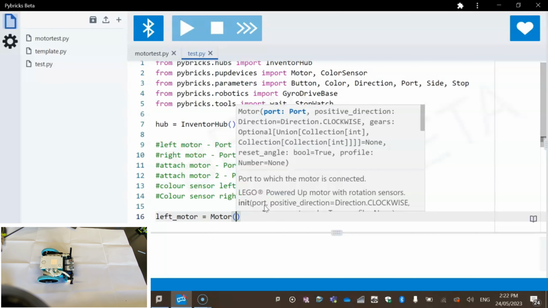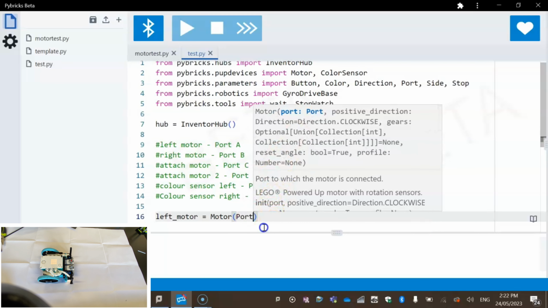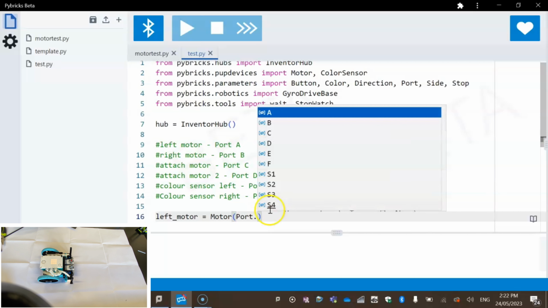Well, what port is it in? So it brings up an example here, and it says motor, and it says port, and it says I have to use a capital P. So port, and there it is. So I can just click on that now, and what it's going to ask me for now is what port is it in, and I'm just going to do a dot, and it's going to give me some choices.